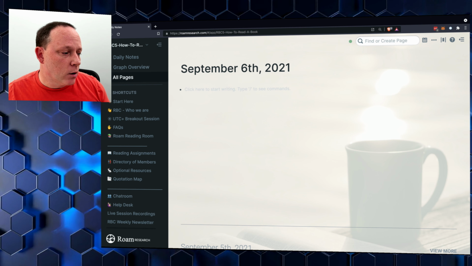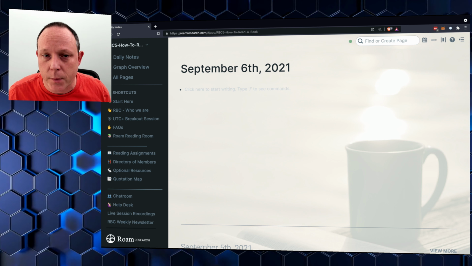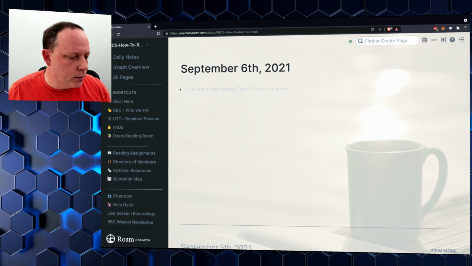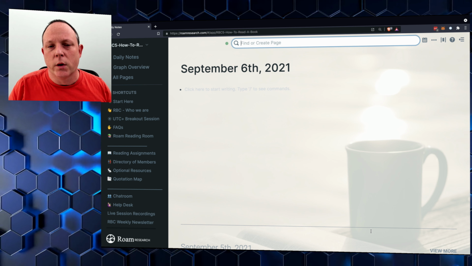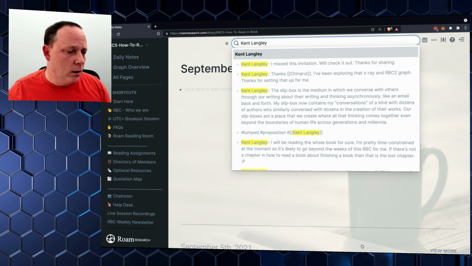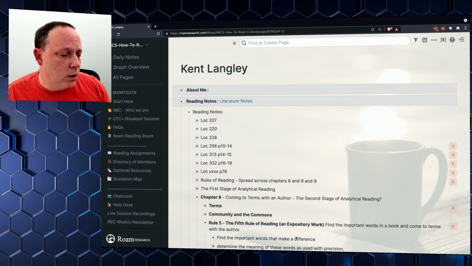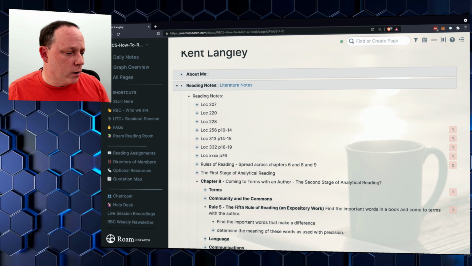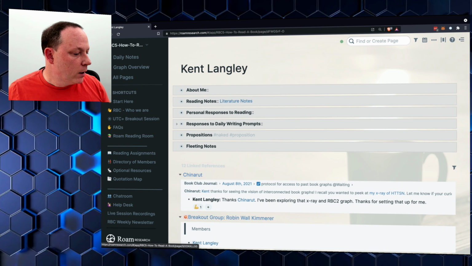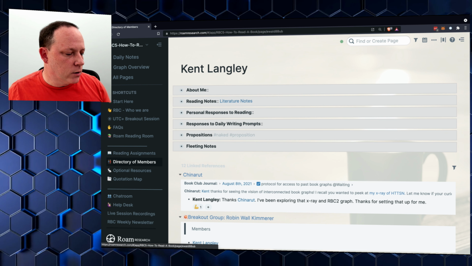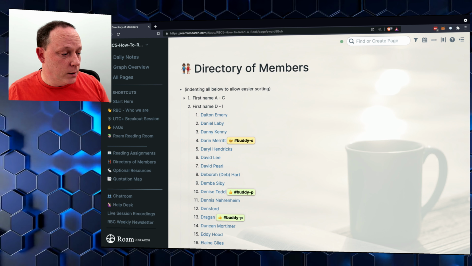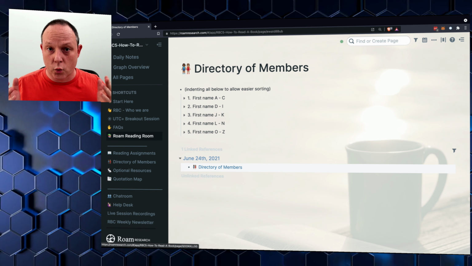First, when you log into your graph, you'll be on the daily notes page. We didn't use this so much in a large multi-user graph. What we did was we all worked on our own page. So if I type my name, Kent Langley, then you will see here all of my work that I did during the actual book club. There were 200 people in this graph. So if we scroll down, you can see there's a directory of members, and there were so many people. That is part of what made this really amazing.